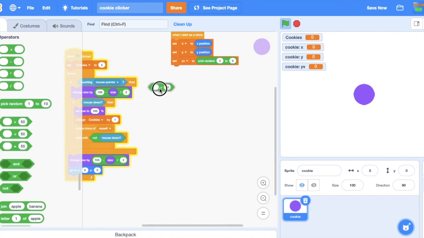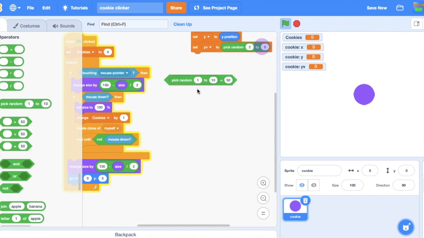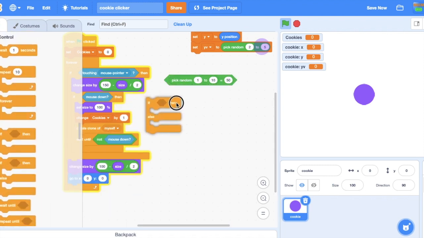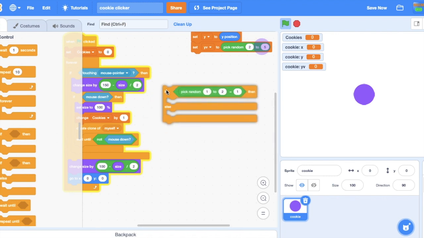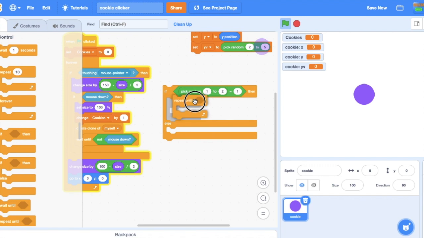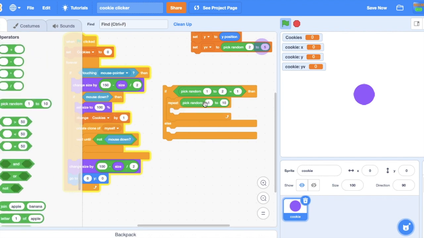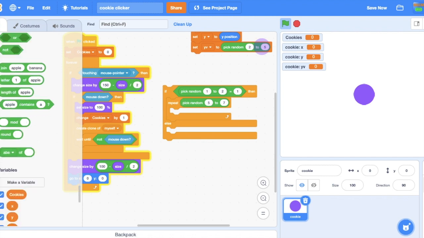Then you're going to do if else. So if pick random 1 to 2 is 1, or 2, I guess. This is basically to decide whether it's going to go right or left. So if pick random 1 to 2 is 1, then you're going to repeat 5 to 7 times. You could change these a bit, but I like that.